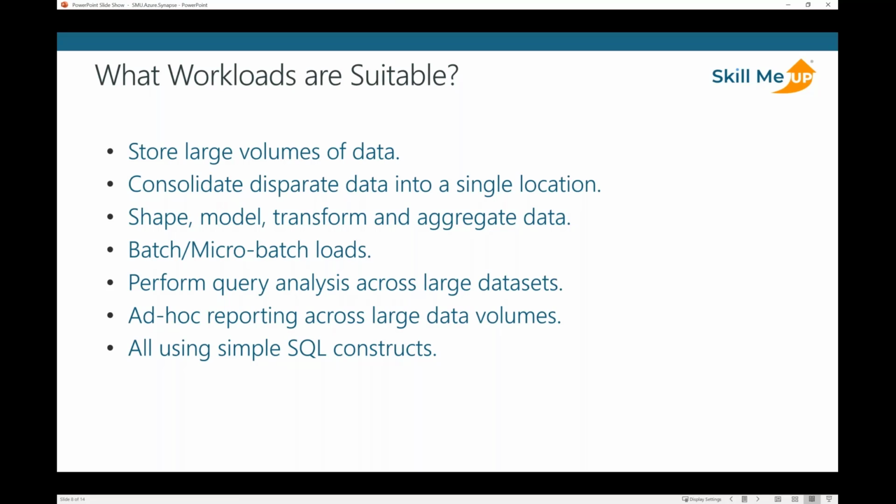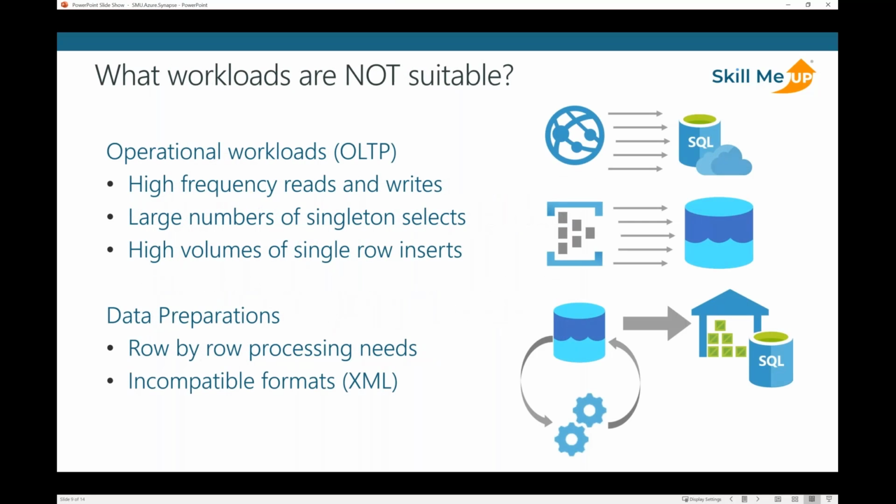However, although there are plenty of advantages, there are also a few disadvantages at the same time. And there are quite a few things where the workload with Azure Synapse is really not suitable. So what's actually not a suitable workload for Synapse?